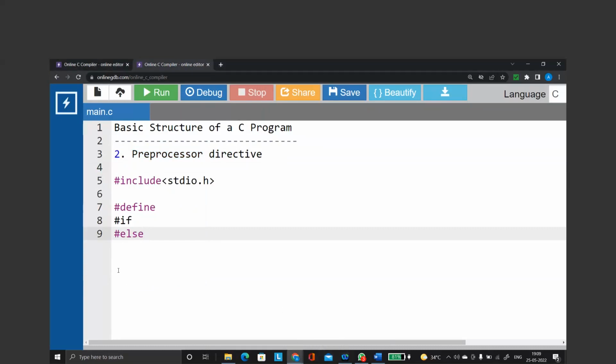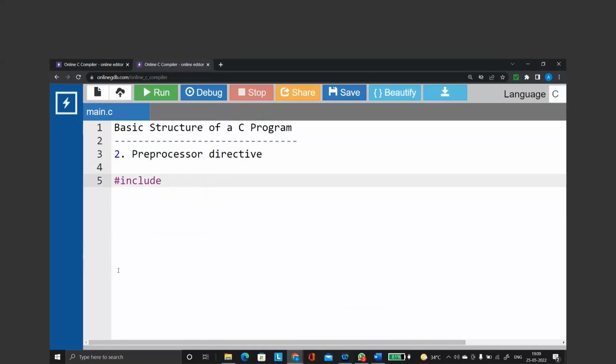But first and foremost, we are going to see our hash include. We will look first into the preprocessor called hash include, because 100% every program we write is going to make use of it. Now, what is this hash include? Listen, include is an English word. What do you mean by include? I am asking you to include me in your gang. That means I want to join you. The same meaning applies here also. So include means I want something to be included in my program.